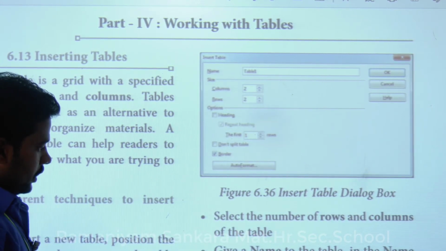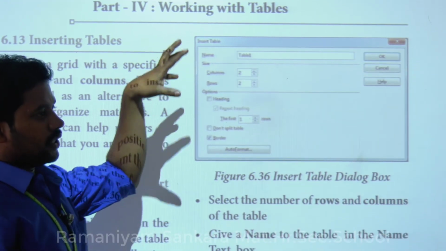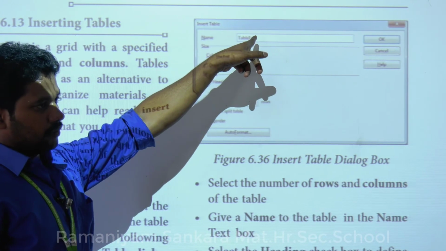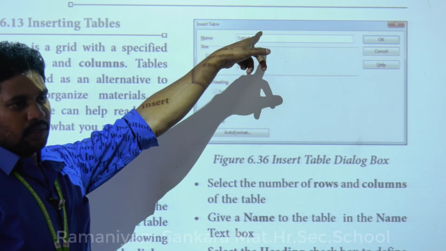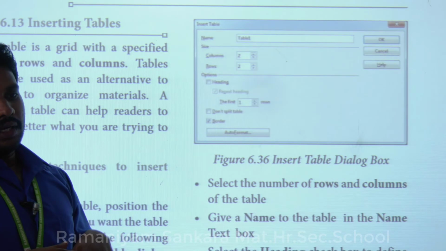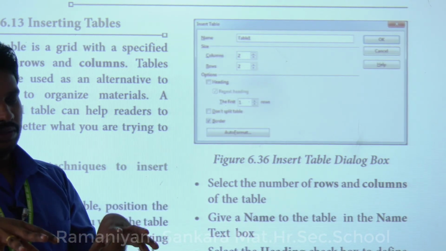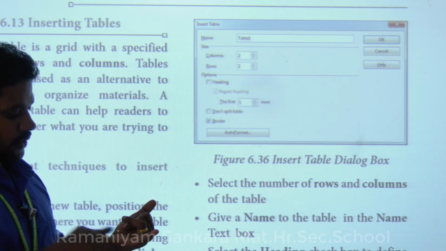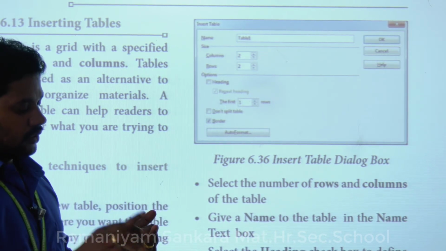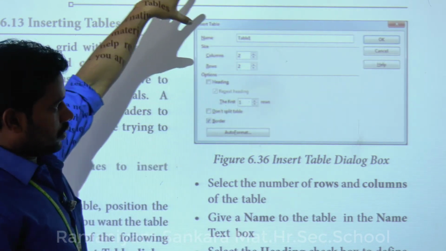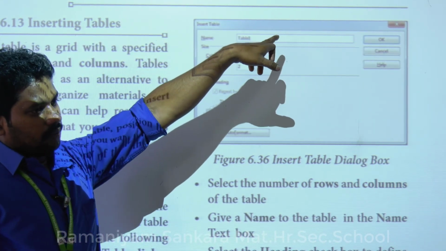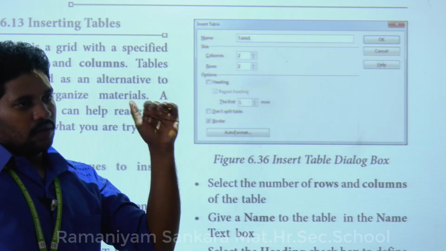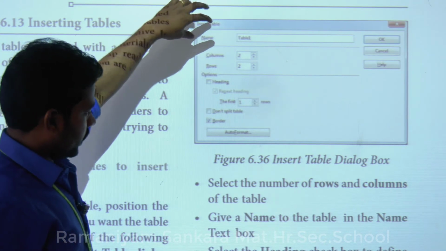Give a name to the table in the name text box. If you want to provide a name to the table, you can give the name here. For example, if your table consists of all the expenses you made this month, like buying vegetables and spending for bike service, you can give a table name like "this month expenses".